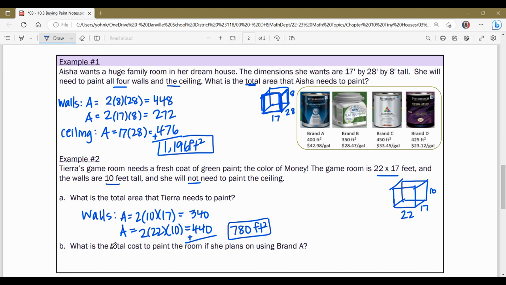All right, part B, what is the total cost to paint the room if she plans on using brand A? Well, first we need to figure out how many cans we need. So I'm going to take the total square footage that I need to paint, 780, and divide it by the square feet that brand A holds, 440.